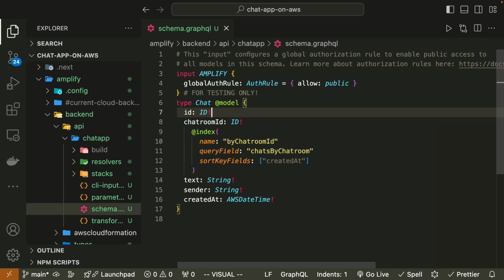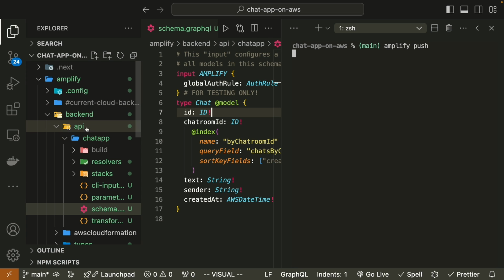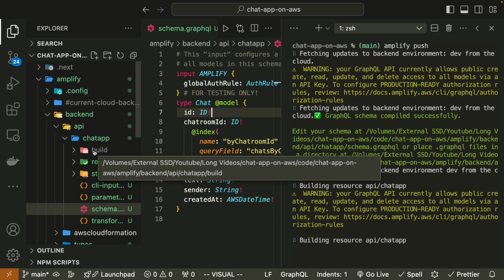All right, now that we have our schema in place, let us try to push that to our backend. Okay, so to do that, you just have to type amplify push, and if you want, you can mention the API, but if you do not mention that, it will pick up all the changes from the backend directory, right? If you have added any other category, it will pick up that change as well.